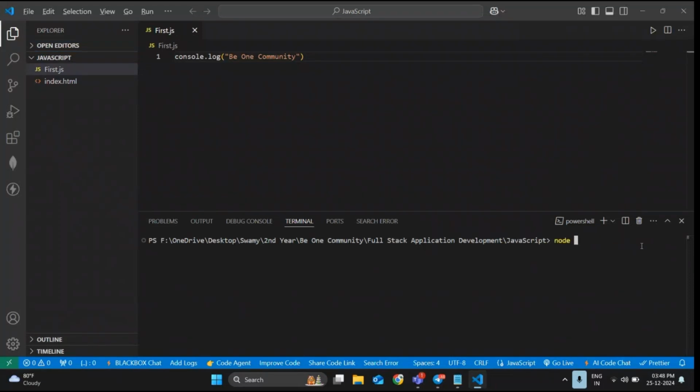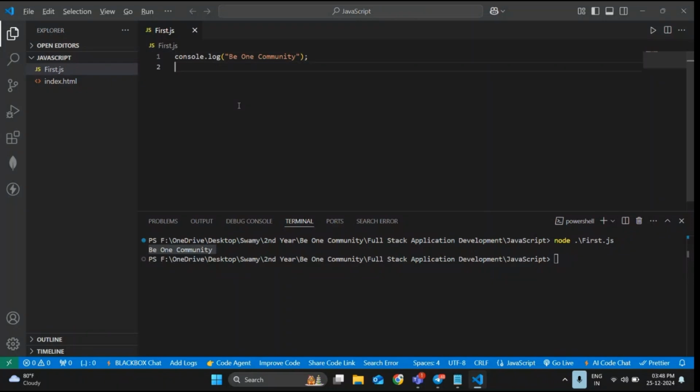Note: node space first.js, enter. See, my output is directly displayed like console. To display our output in the console, it's a separate process. I will show you that also. Node space file name.js. I'm repeating, I will show you console.log.